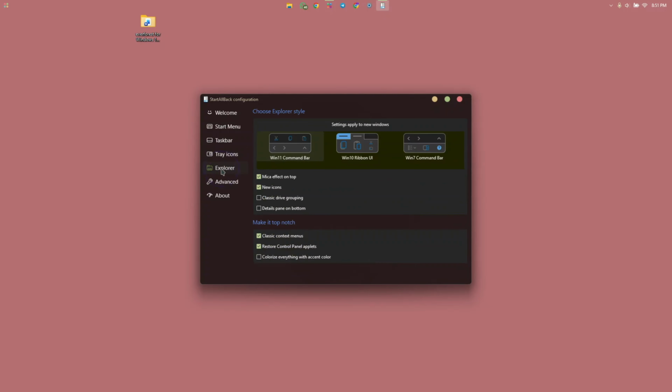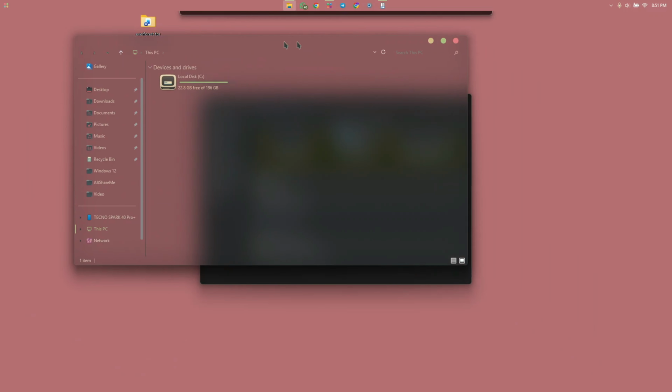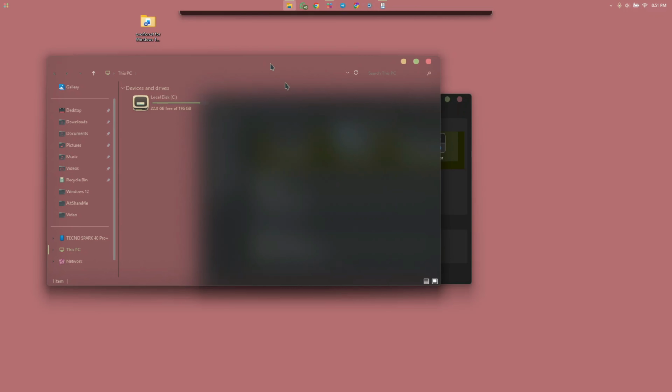Once done, head to the Explorer tab, and here select the Windows 7 command bar, and make sure you also check colorize everything to make it look beautiful. So with this, we get this clean Explorer, and it's looking very beautiful.